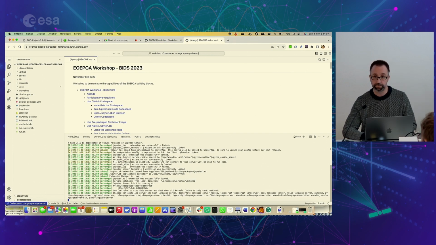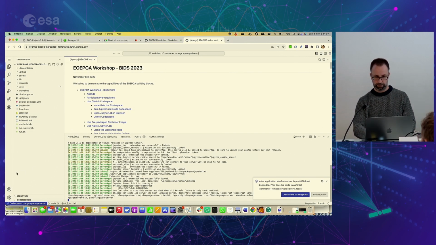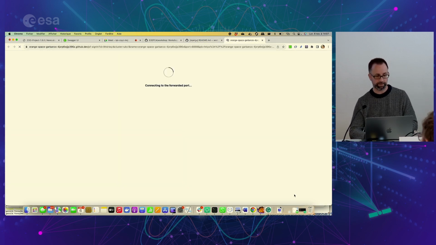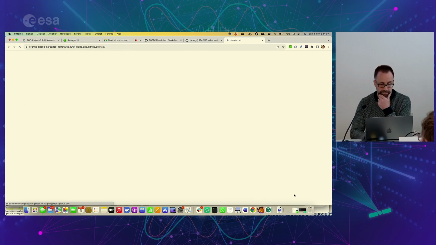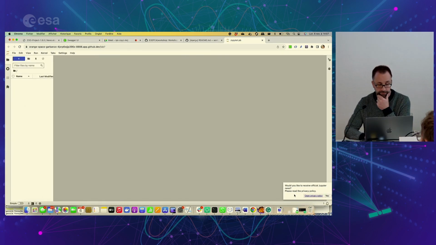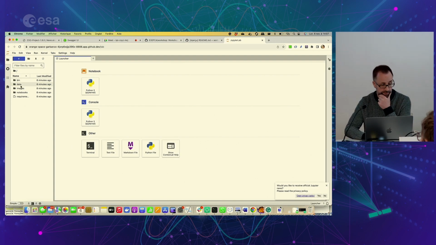And that will run the Jupyter environment inside the codespace, and it will use a bit of port forwarding to give you access to it. There we go. So this should take you into a Jupyter Lab environment where we have a set of notebooks.